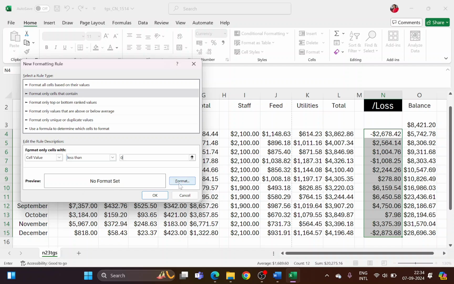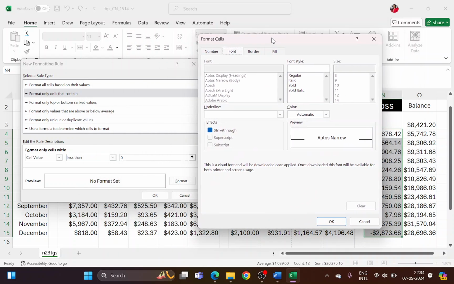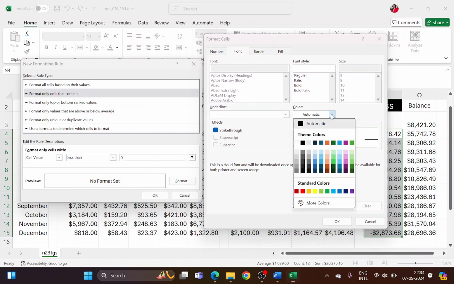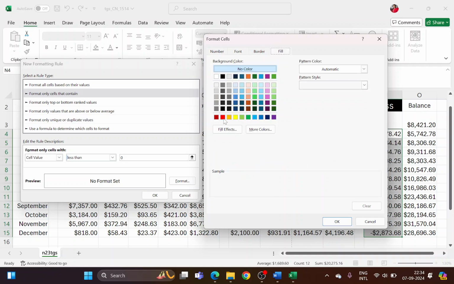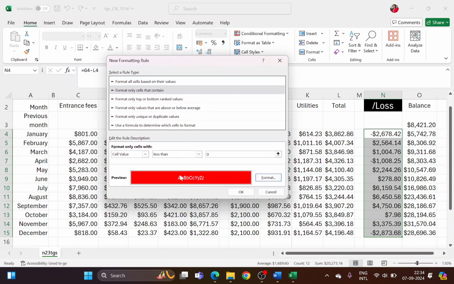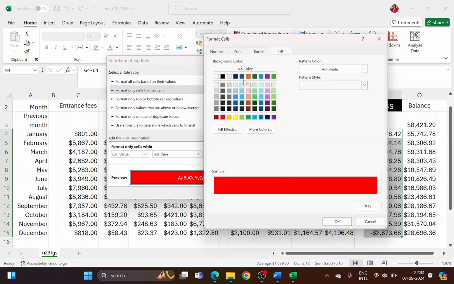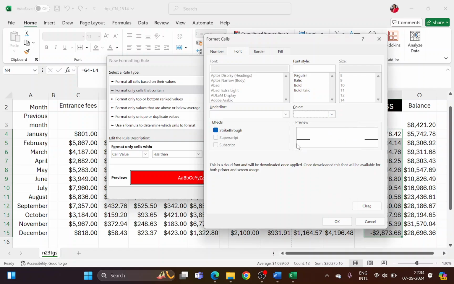Now the formatting, click on the format button. We are supposed to choose the font color to be white, and the cell color is supposed to be red. Click OK. All right. So a preview appears here. I repeat again, go to format, font color, set it to be white. You choose white.